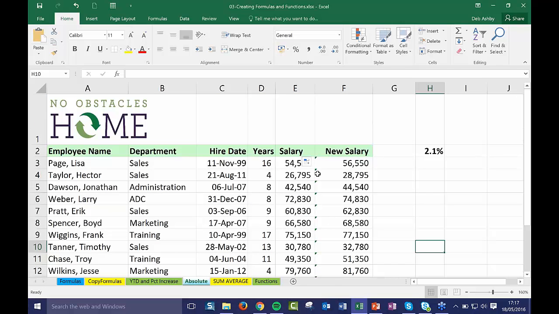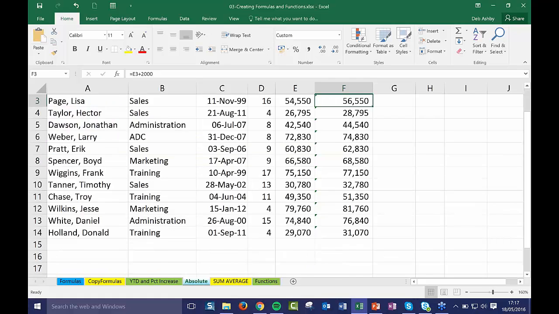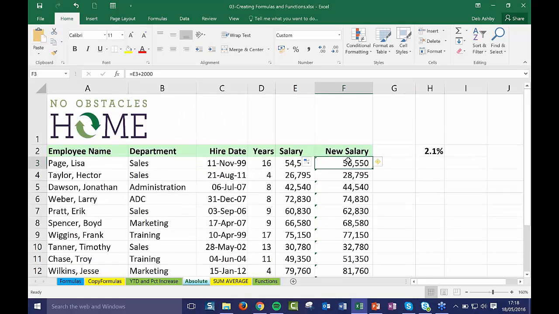I know these have all got green triangles in the corner, which ordinarily will indicate maybe something is wrong. It's just because I've got these cells protected slightly on this worksheet. So don't worry too much about that green thing in the corner. So that is our salary with 2,000 added on. Nice and simple. That is relative referencing.